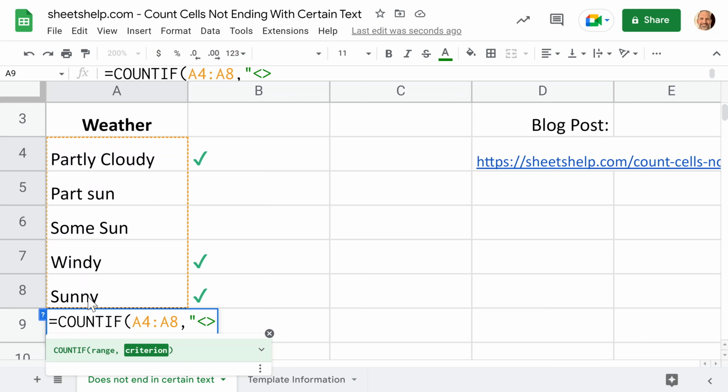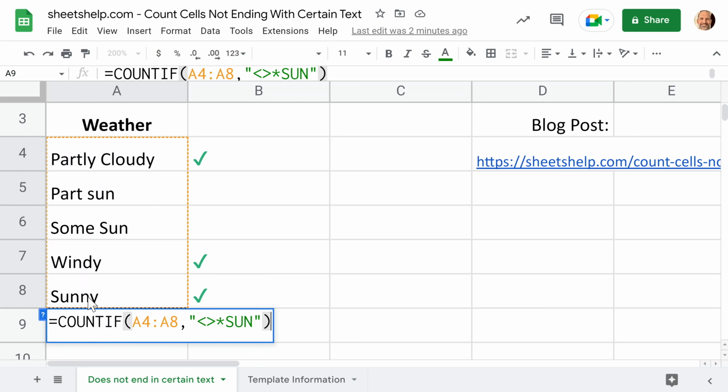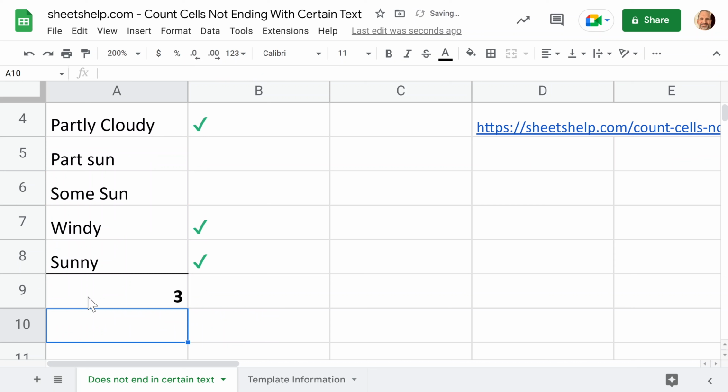And then the next concept that we need to use here is we're saying anything can be before these letters. So it doesn't matter if it's some sun, part sun, or just the word sun would be fine too. In order to designate that, we're going to use what's called a wildcard, and it'll be an asterisk in this case. So that means any character, any number of characters before, and then the word sun. So I have caps lock on right now, but I don't need to have it on. That could also be lowercase for this example.